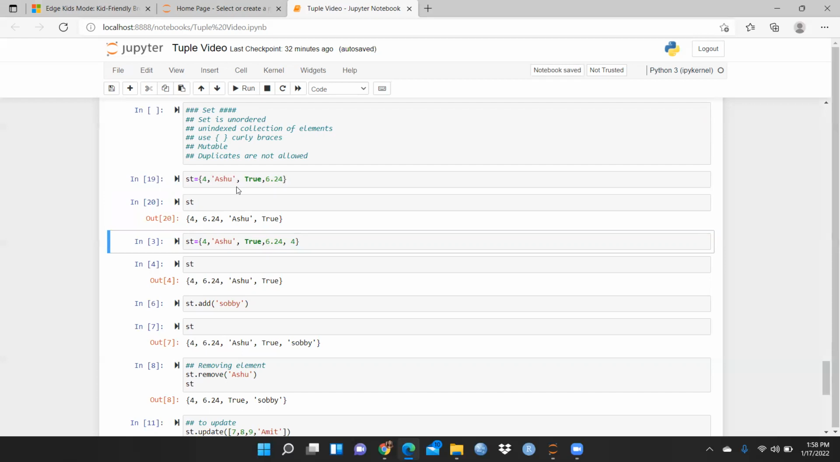Now you can see the values available in this variable: 6.24, ashu, true. But you can see it is unordered. I mentioned over here that a set is unordered. You can see I put 4, then ashu, then true, then 6.24. But here, as you can see, first is numeric, then floating, then string, then the last one is the logical value.